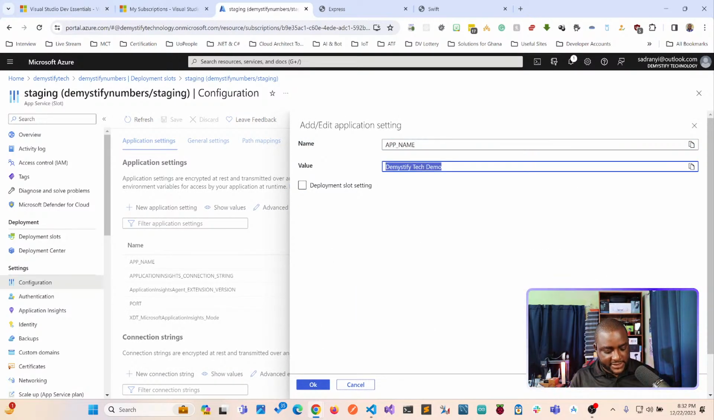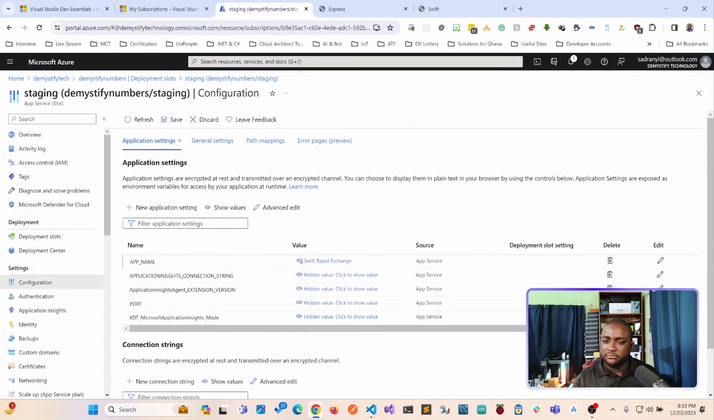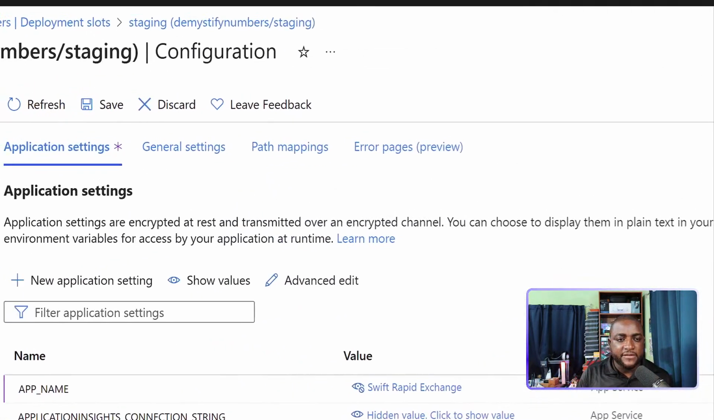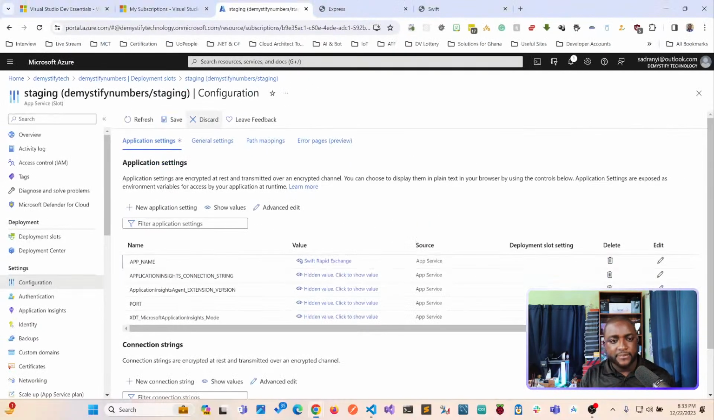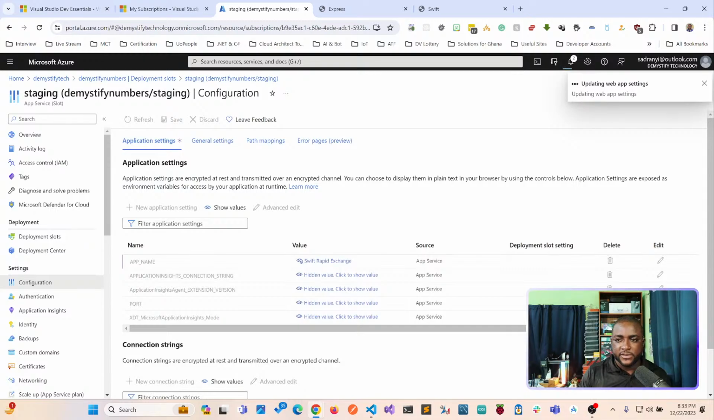And then we'll call it the Swift Rapid Exchange. All right, and then okay. Don't forget to save. Hit save at the top right here. Don't forget to hit save. So I hit save, and then we hit continue. So we're making the changes to this.